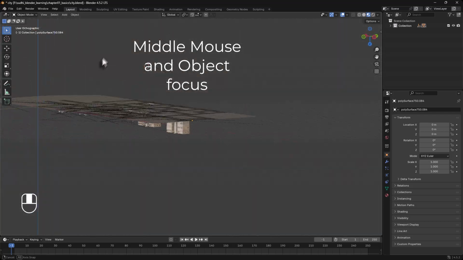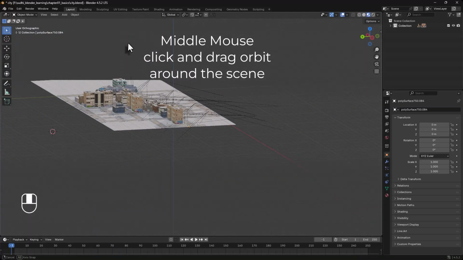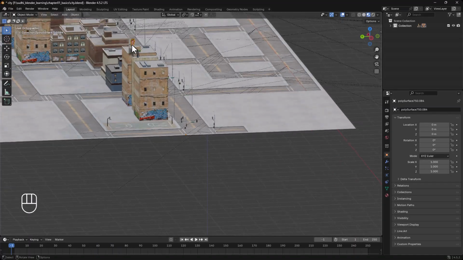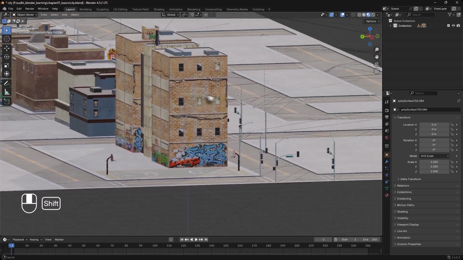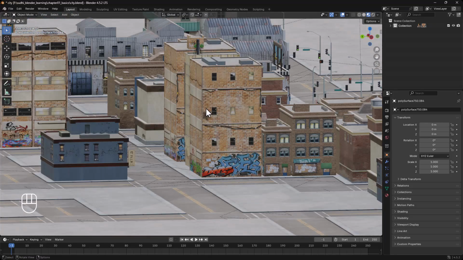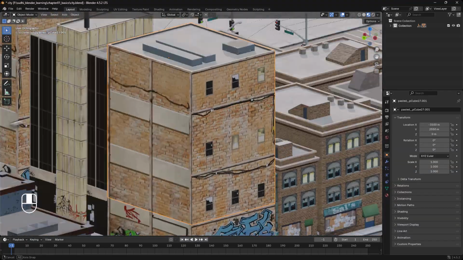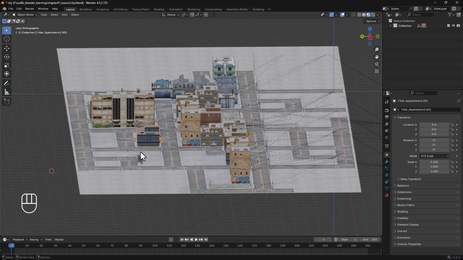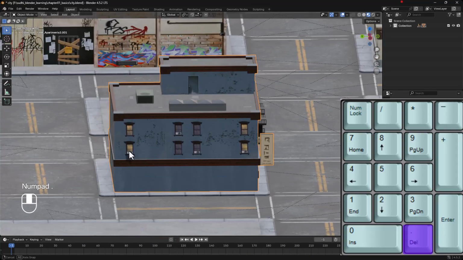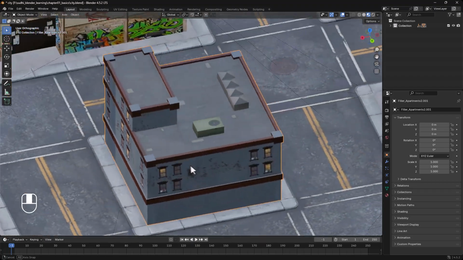Middle mouse and object focus. Middle mouse click and drag, rotate around the scene. Roll the middle mouse to zoom in and out. Shift middle mouse click, pan the view. Select a building. Numpad period. Focus on the selected object, making rotation orbit around that object only. Example, select a building, press numpad period, then rotate with the middle mouse. The viewport rotates around that building only.